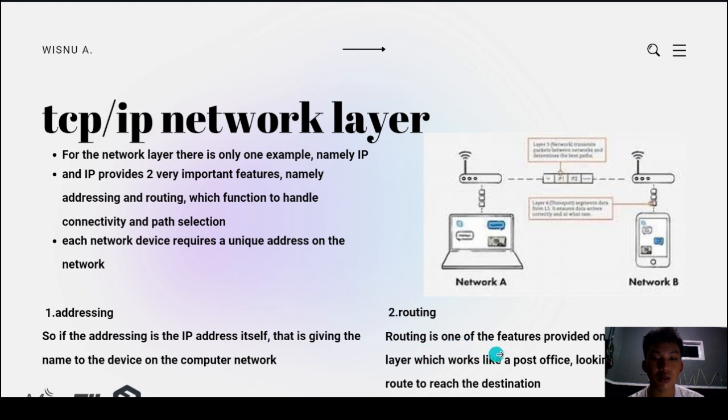Routing is one of the features provided by IP at the network layer, which works like a post office looking for the fastest route to reach the destination.